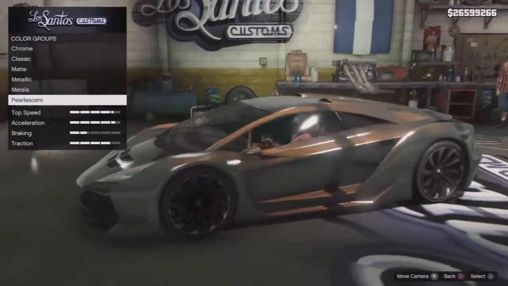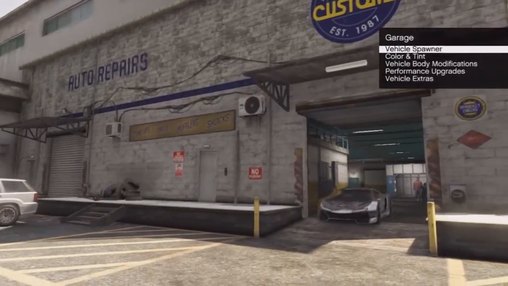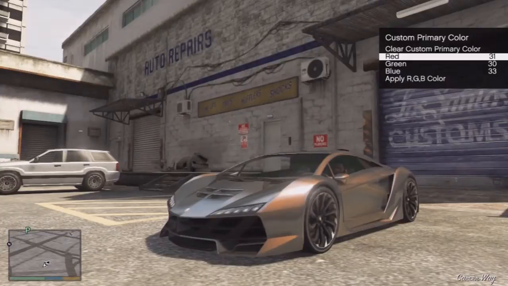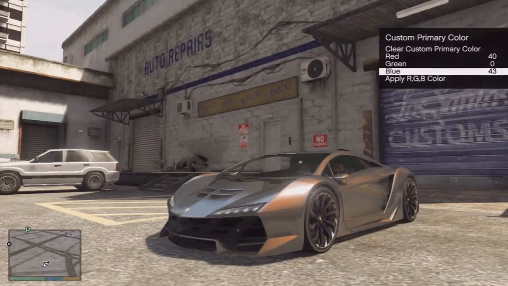And then the next thing I would do, I would back out, open up my menu, go to Garage, Colour and Tint, Custom Colour, change the RGB in this case. This is one of my previous colours I have uploaded on my channel. I do a couple of videos on them, so stay tuned for some of them.